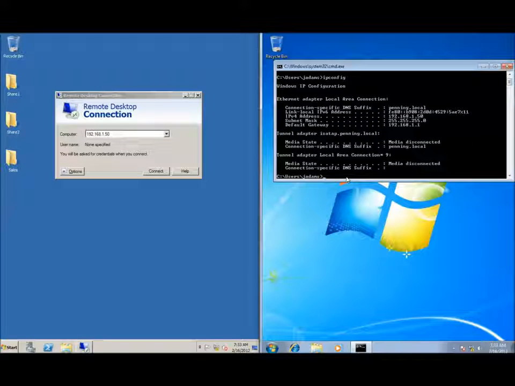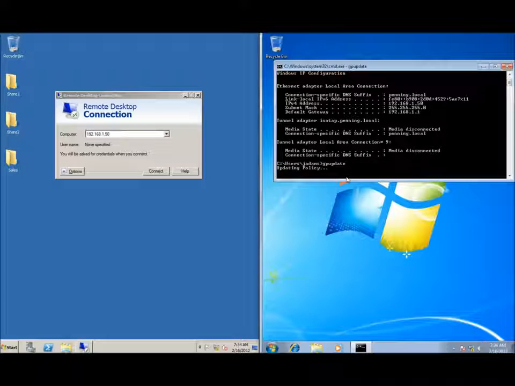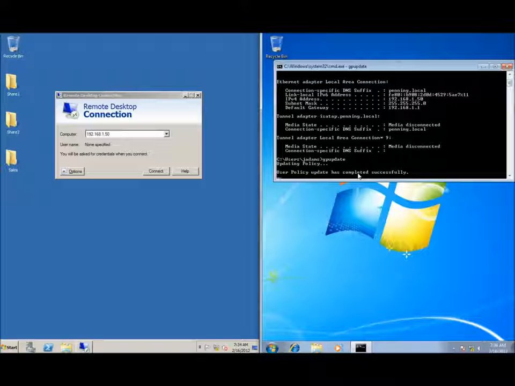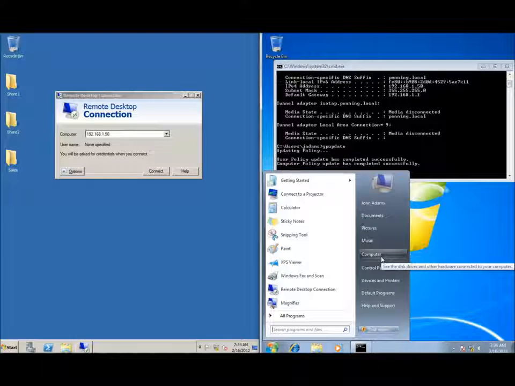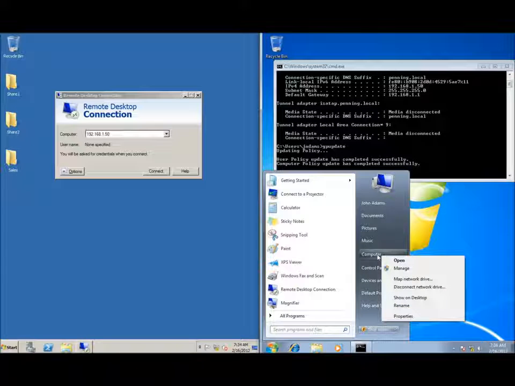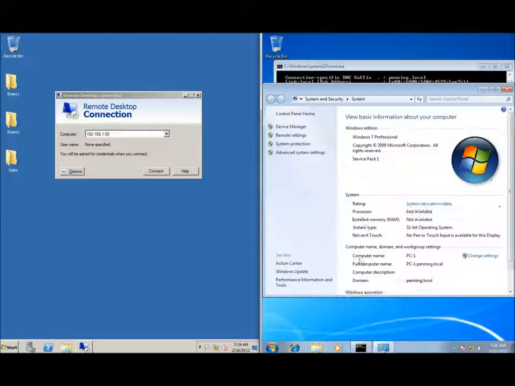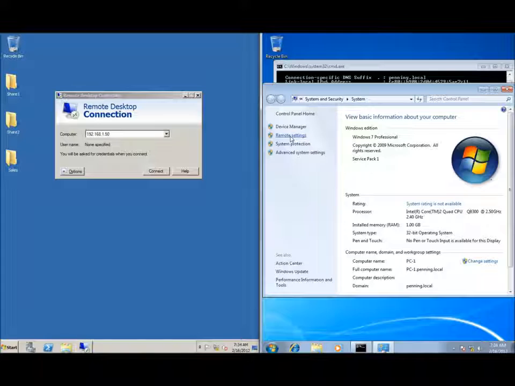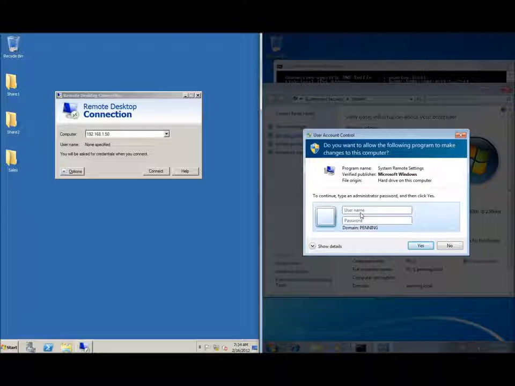So over on my client, I'm going to go ahead and type in gpupdate and run this group policy update. Once that's set, I'm going to show you where the settings have actually taken effect here on my client, and then I'll show you that we can actually now connect. So if I click on Start, I'm going to go to Computer, I'm going to right click on it and choose Properties, and I'm just going to open up the remote settings here. I'll need to have the administrator privileges, so I'm just going to use my administrator account to view this.